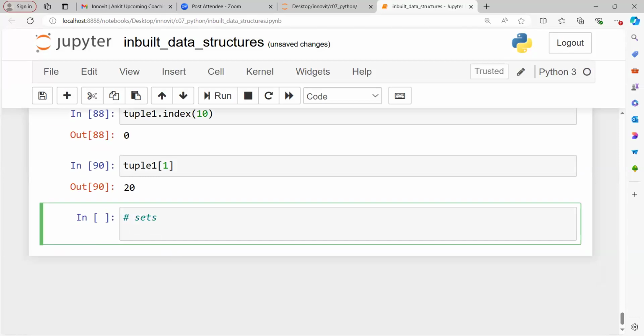A set is called an unordered collection of data types. What does this mean? Till now, the two data types that we have seen, lists and tuples, both were an ordered collection of elements, or an ordered collection of objects.